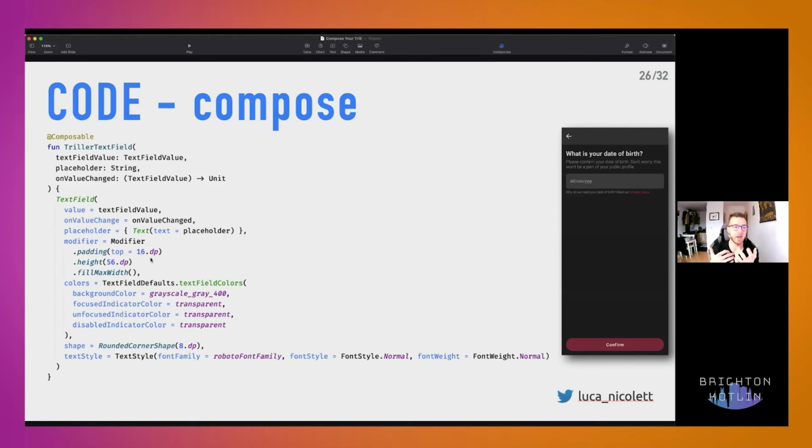For example, for the background, we have this grayscale 100, and then the indicators are transparent, as the text field actually creates a line under the text as a focus, unfocus, and disabled indicator. So we can't rely on that by default. We need to tweak what we do. Then we gave it a shape, a rounded corner shape with a corner radius of 8 dp, easy. And then we set the text style in order to have the same font and style and weight.